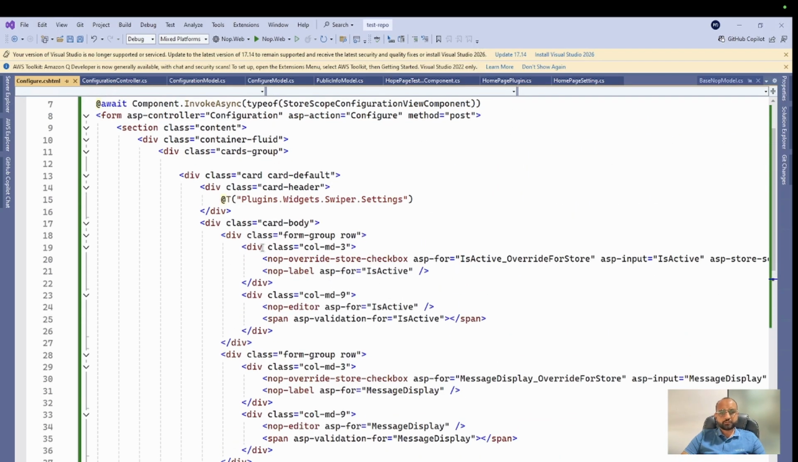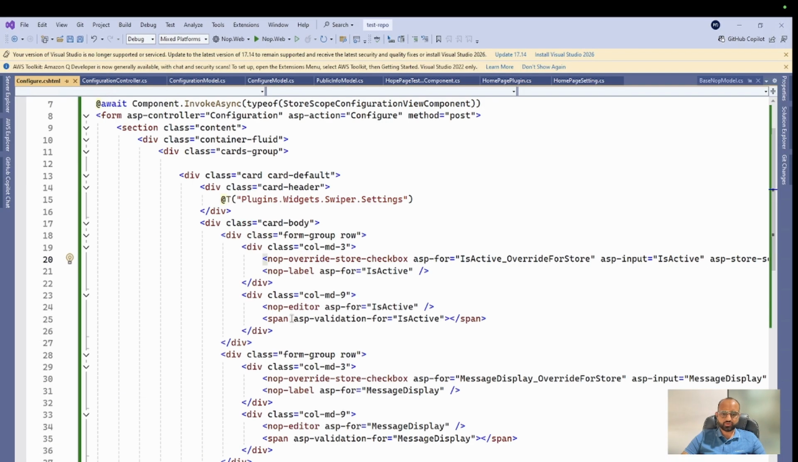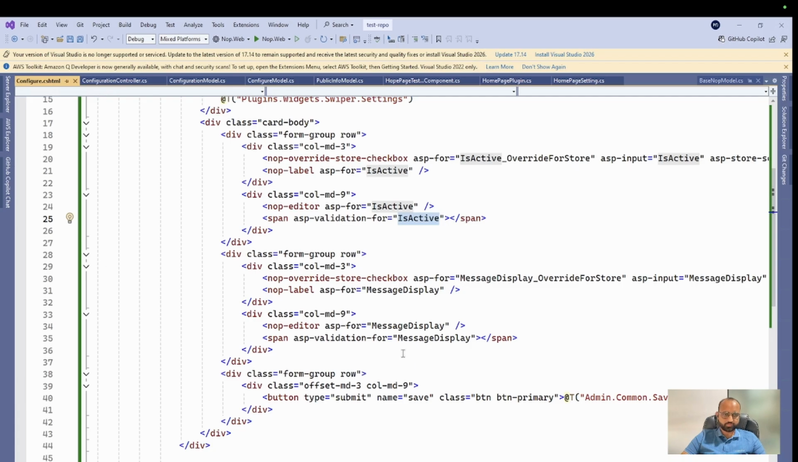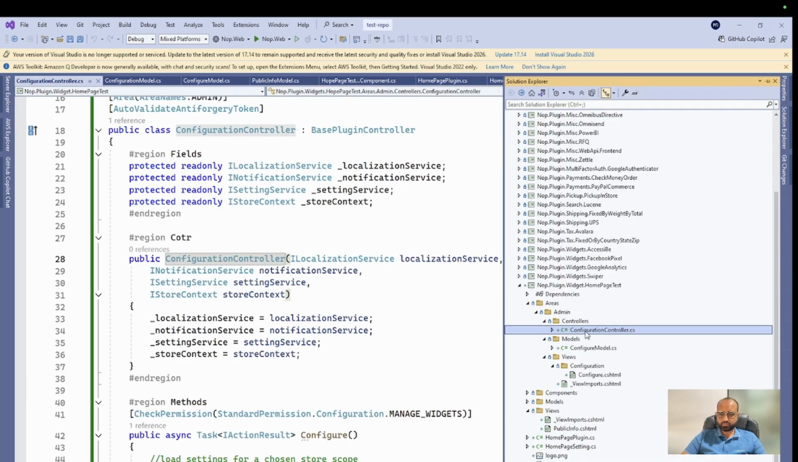Another part is that we are adding a checkbox. We can use some of nopCommerce's original tags for store-wise configurations. Whatever store is selected, it will go over here, the active or inactive setting, and the display message. So this is the configuration part.